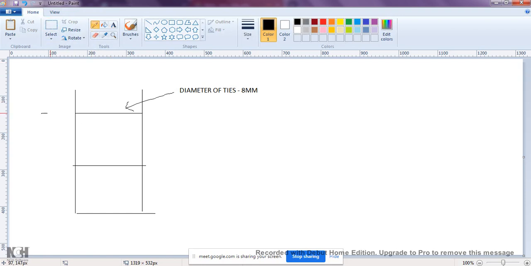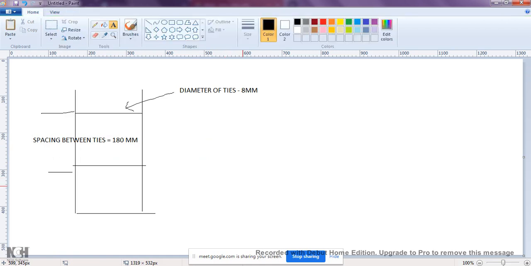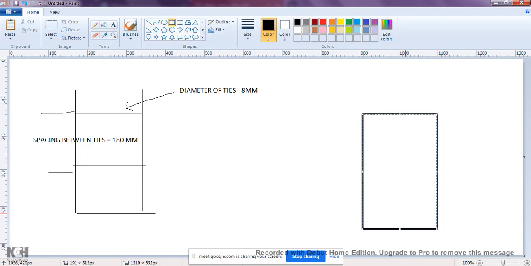Next it will ask you what is the spacing between these ties. The spacing between ties, approximately we can consider it as 180 mm. I will tell you why it is 180 at a later stage. So the spacing between ties is 180 mm. And next it will ask you, I had this type of reinforcement there.